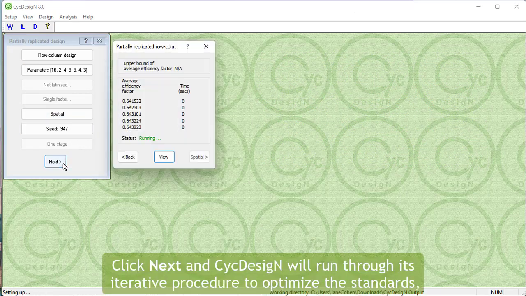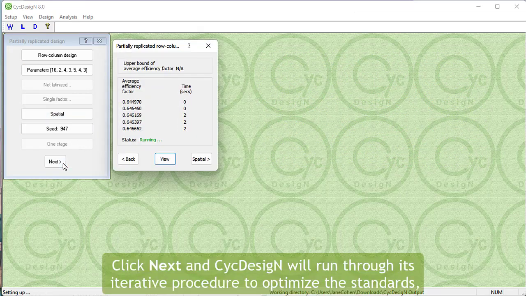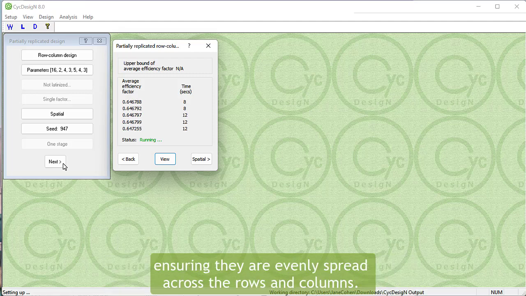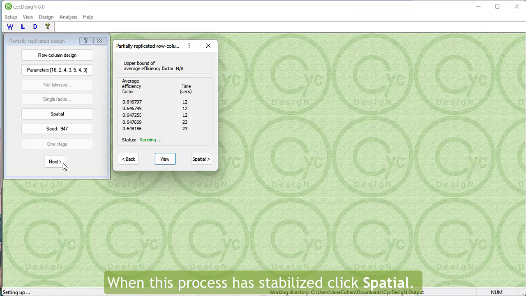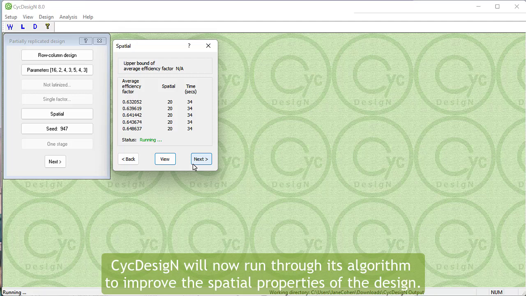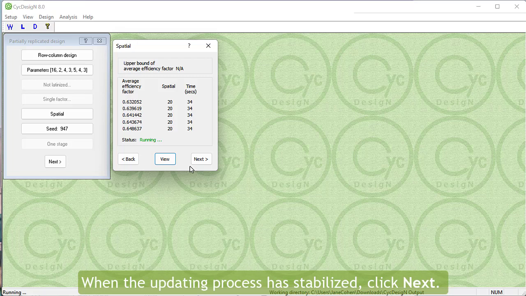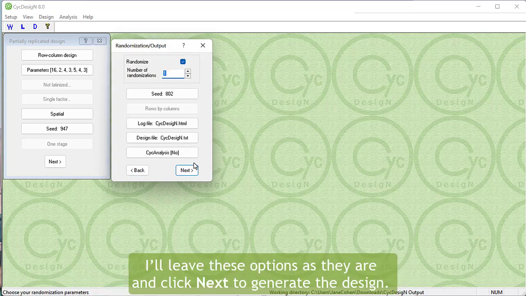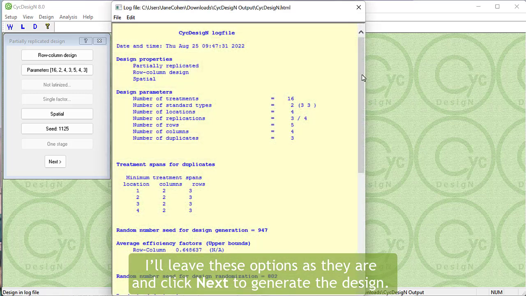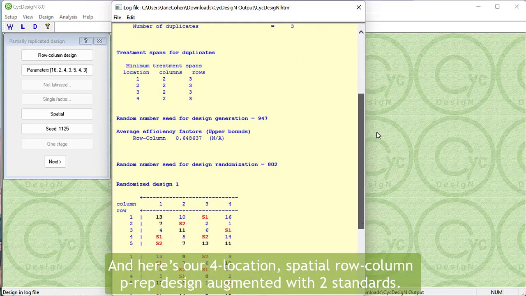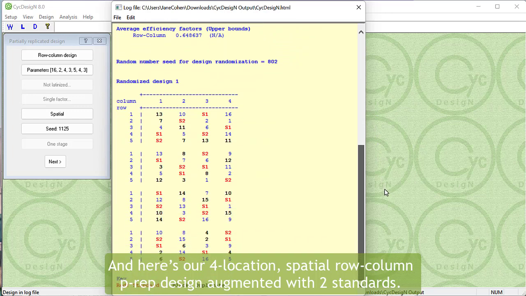Click Next, and CycDesign will run through its iterative procedure to optimize the standards, ensuring they are evenly spread across the rows and columns. When this process is stabilized, click Spatial. CycDesign will now run through its algorithm to improve the spatial properties of the design. When the updating process is stabilized, click Next. I'll leave these options as they are and click Next to generate the design. And here's our 4-location spatial row-column PREP design, augmented with 2 standards.